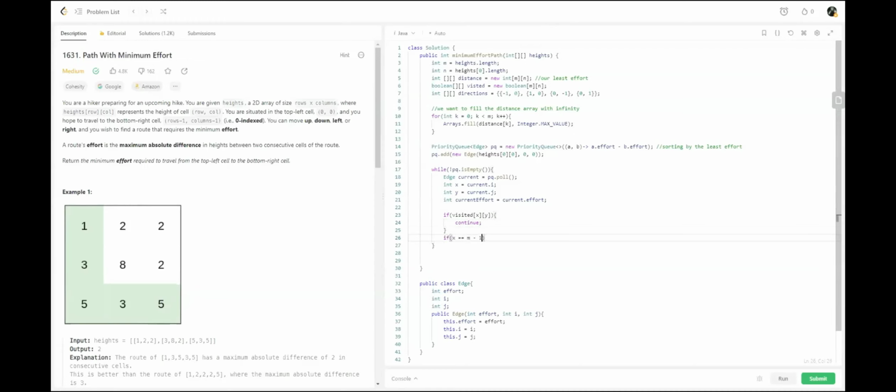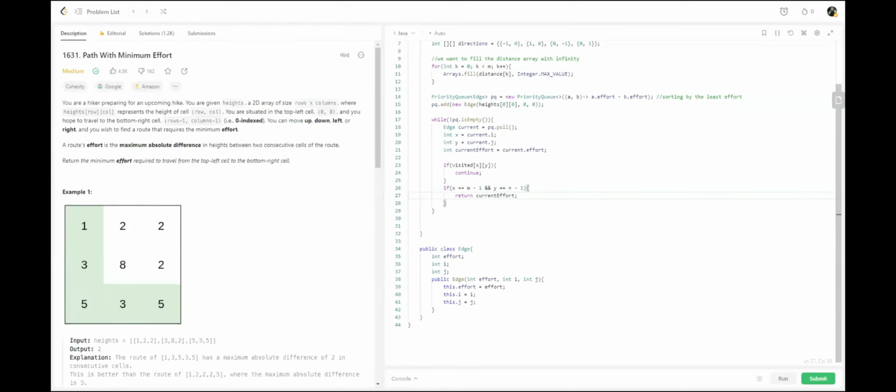And if we are at the last element in the grid, whoever reaches there first, that means we have really selected and everything is fine. We have the minimum effort. We want to return our current effort at that point. That's what we're going to do. We're going to return our current effort.